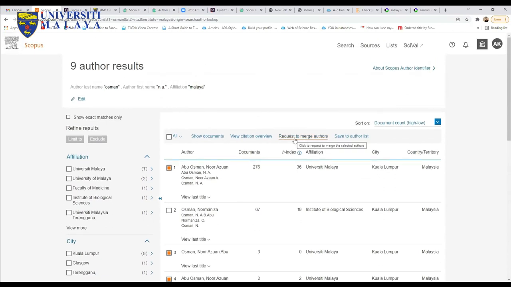The same screen will pop up. You just check against the list whether it belongs to you. If not, remove. If it's not there, request for the missing one to be added to your account. So this is the Scopus ID.